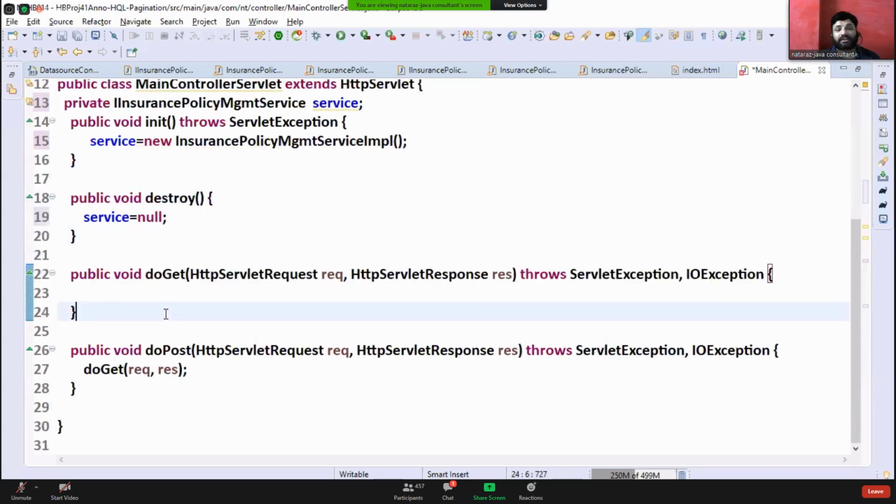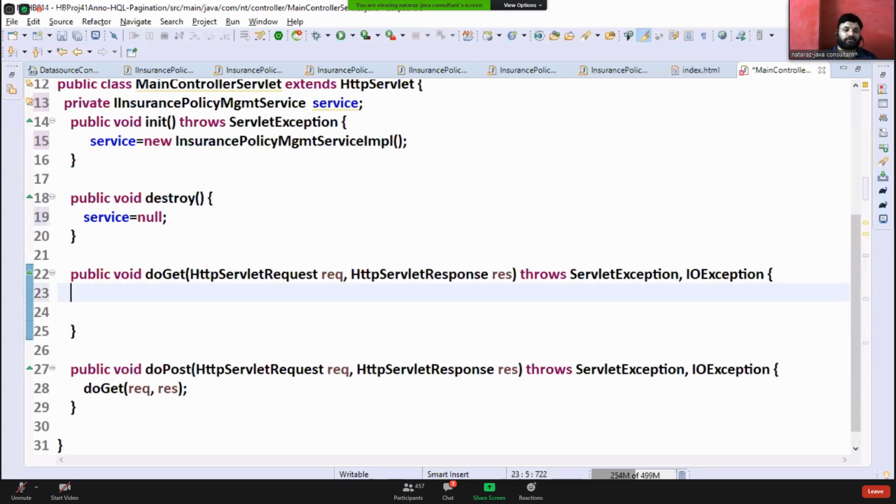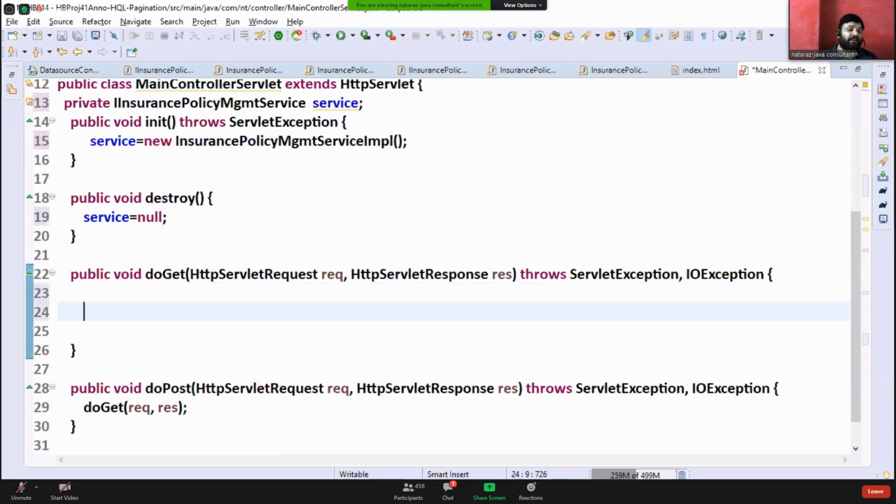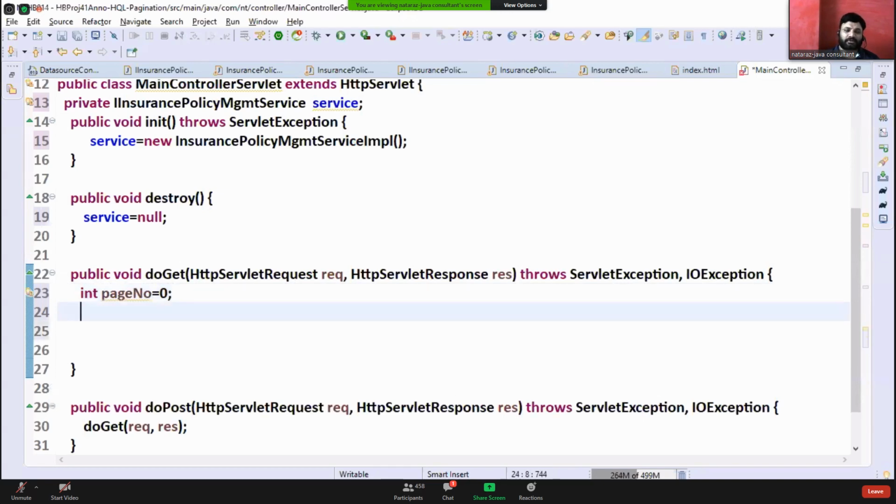Next one. In the doGet method, what should I do? If I get a hyperlink, one logic. If I get a request from the submit button, another logic. Understanding my statement? Yes. int pageNumber is equal to 0, int pageSize is equal to 0. Fine. Page number is equal to 0 and page size is equal to 0.